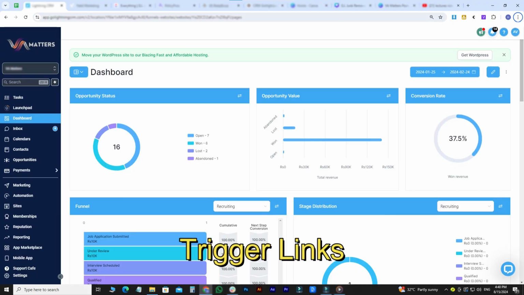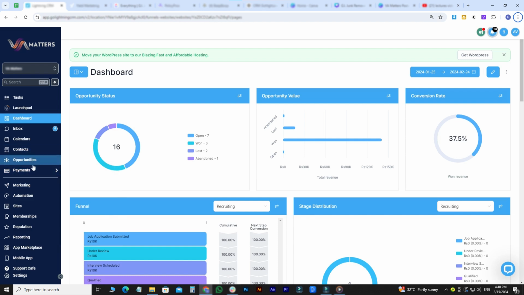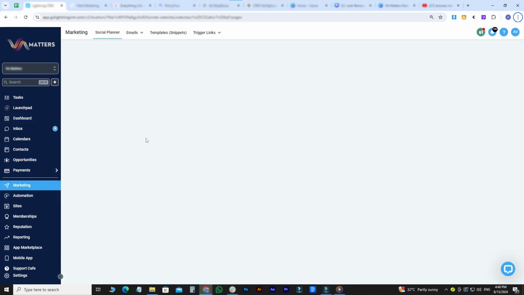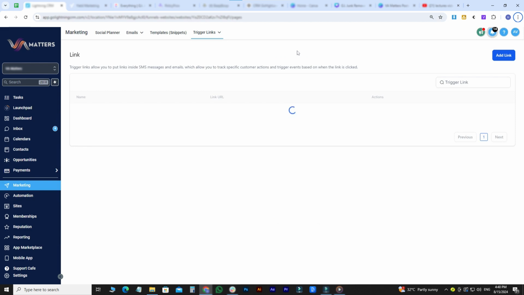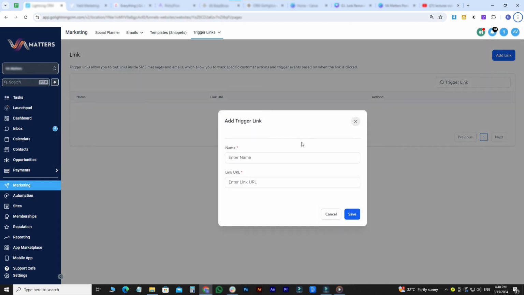In this video, we will learn about trigger links, how you can create trigger links and how you can use trigger links. So let's get to it. You can create trigger links from the marketing tab. Hover over this trigger links drop down, click on links and now click on this blue add link button to have your trigger link created.